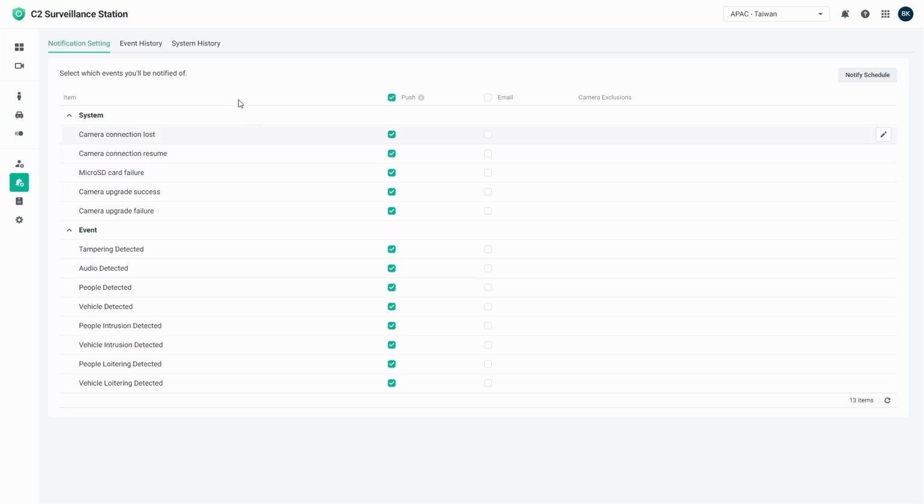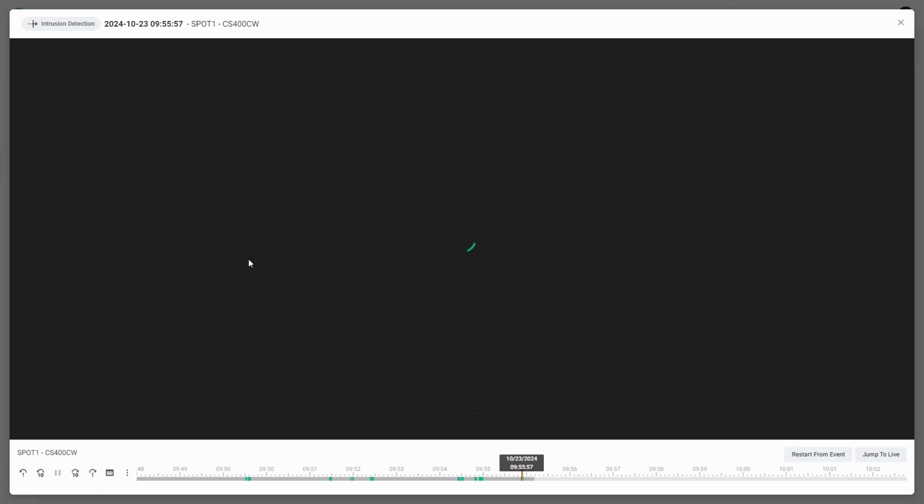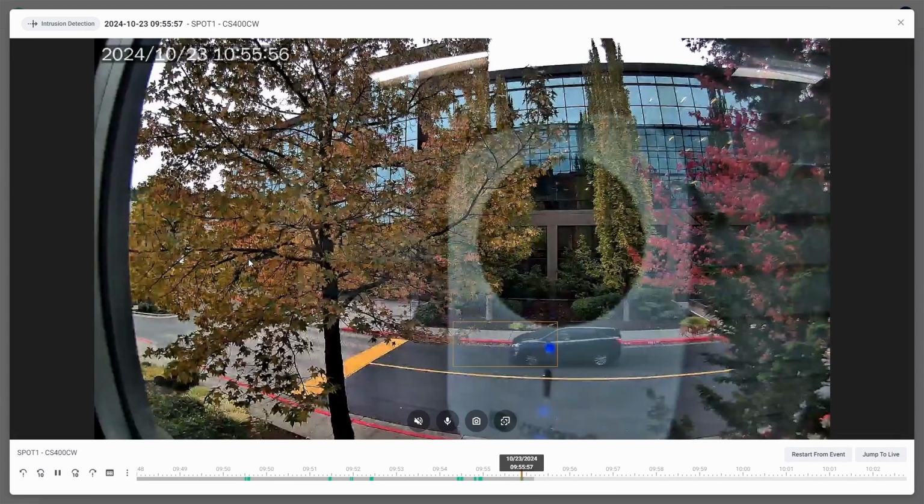Now, once that's all done, let's move over to the Event History tab. In the Event History tab, we're going to be able to filter our event results. This is essentially where all of your events live across all of your cameras. You can review them by clicking this preview button, and it will jump you right to that camera and right to when that detection result was actually detected.